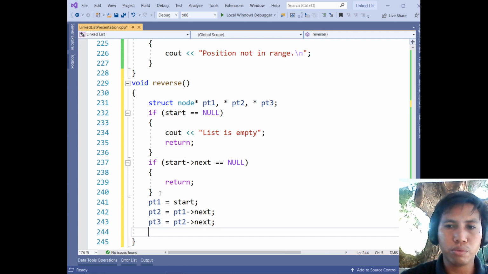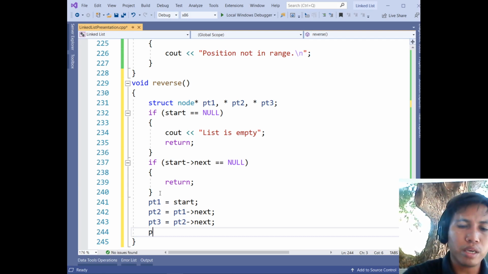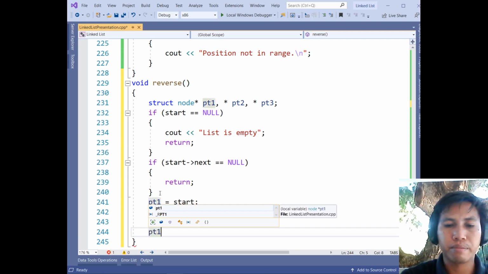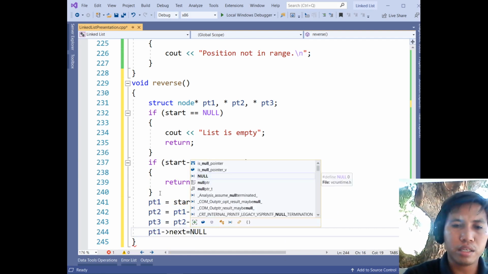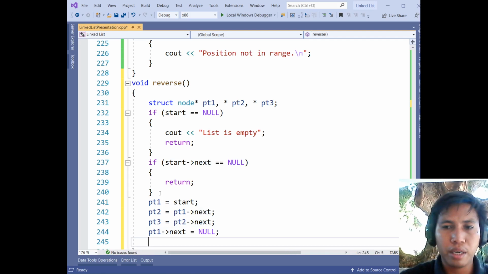So after storing those, we need to cut, okay? We need to cut the connection of our head to the other elements. So that would be pointer 1 of next, which would be equal to null. Because we are cutting it. Okay? We have cut it.